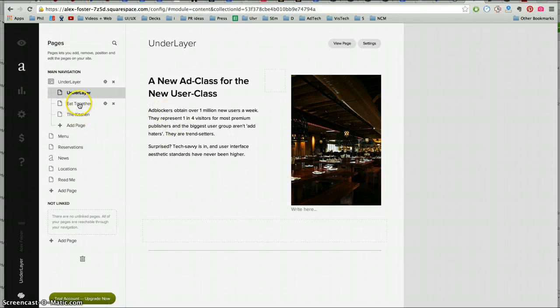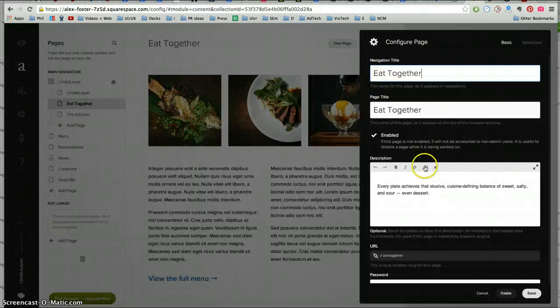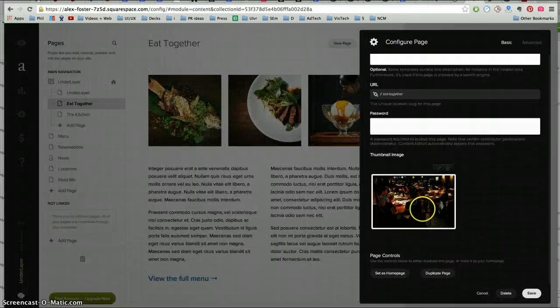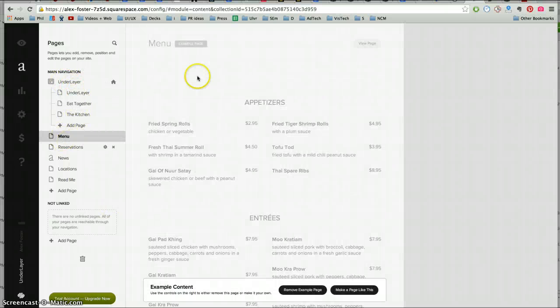So that was the image at the top. If you come here to change this parallax image, you come into settings, and then you delete it, and then you upload the next image in there. Fairly straightforward. Realize that this underlayer thing here is the first page with the cool parallax things. The others are just totally normal pages.